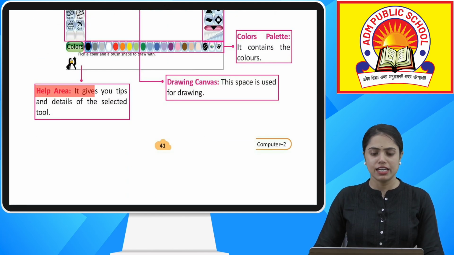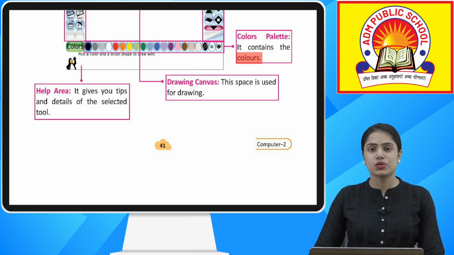Help area. It gives you tips and details of the selected tools. Whenever you need help or need to know about your tools, you can go to the help area and it will help you out. Drawing canvas. This space is used for drawing. This space is for your drawing. Colors palette. It contains the colors. Whatever color you want to choose, you have to go to the colors palette.